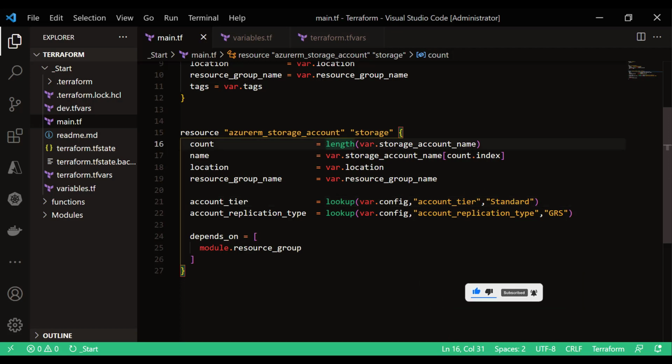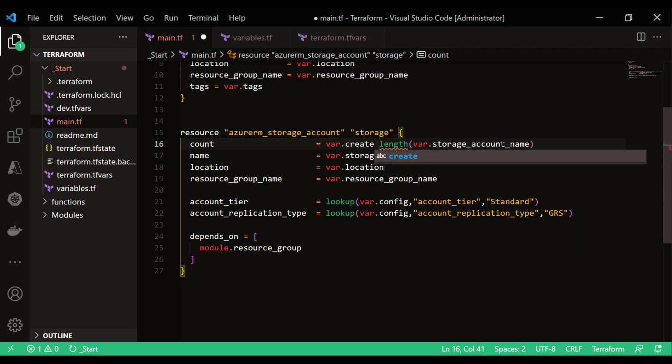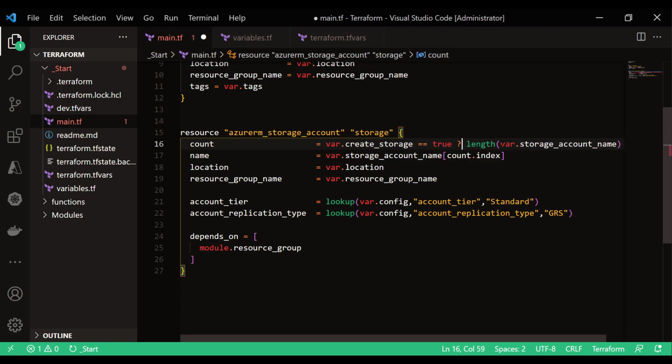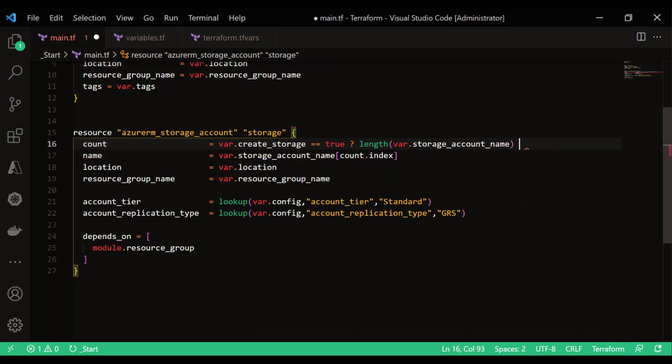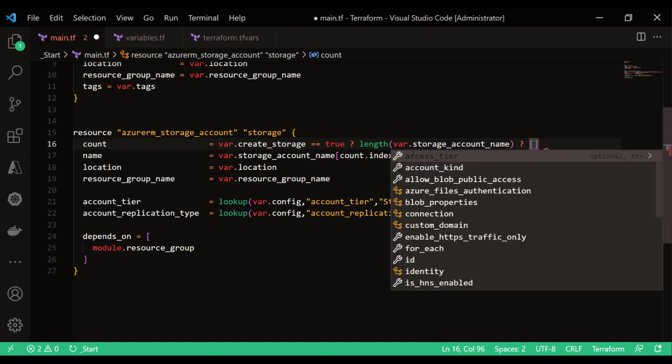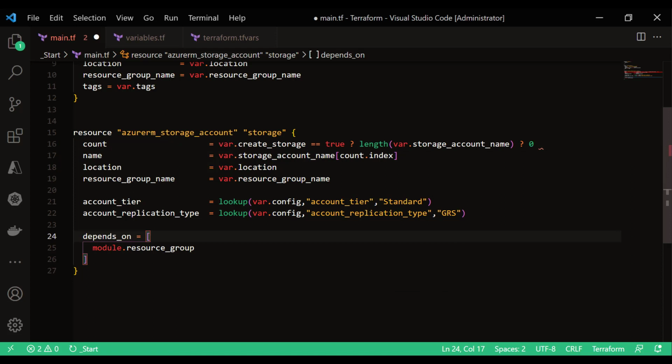Now you can also make a decision whether you want to create the storage account or not. Let's say, for example, if var.create_storage is equal to true, then create these many storage accounts. If not, then do nothing, or you can say equal to zero. So what we are saying is, if the value of the create storage variable is true, then create the storage account. How many storage accounts? The length of this collection. If not true, then basically don't create a storage account. This is what we are saying here.